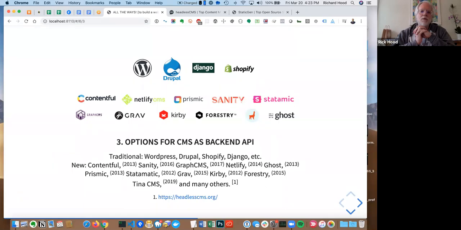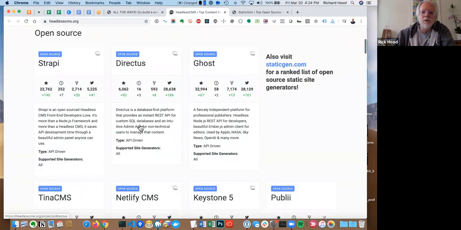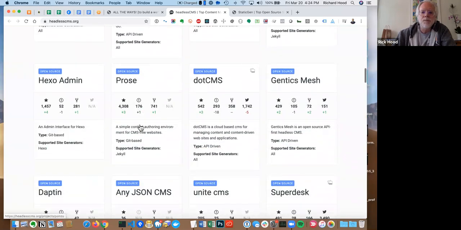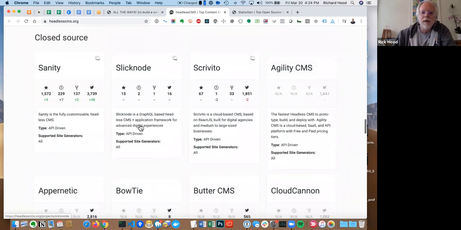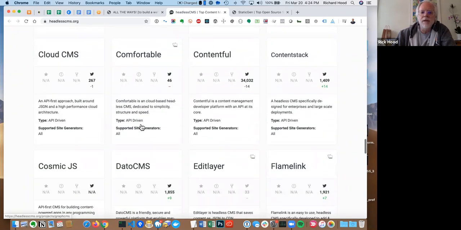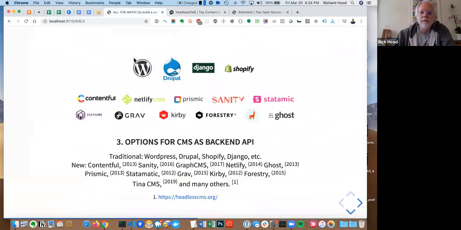Contentful is a very well-known one. That's software as a service as a headless back end. And then we get all these other ones: Netlify, Prismic, Sanity, Statamic, and the list goes on and on. So I'm going to jump over to headlesscms.org just to show you the huge list of them that there are. It scrolls on and on and on. You might have fun browsing this to see all the ones that are out there. So that's many options for back end as API.